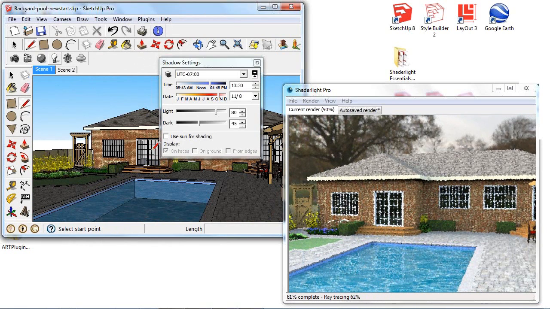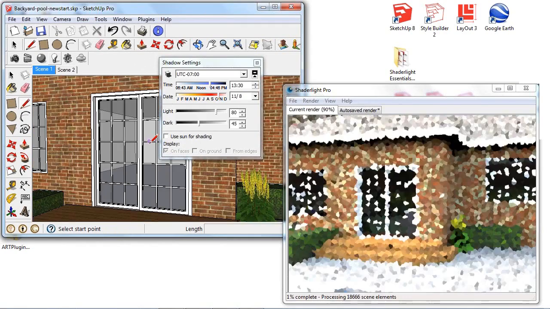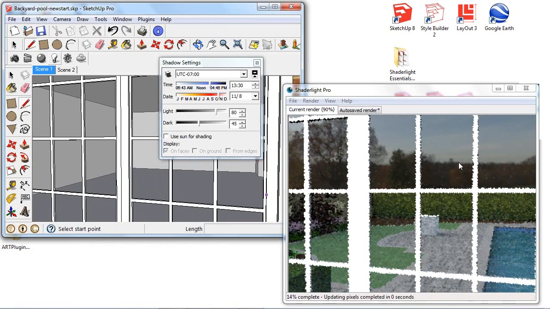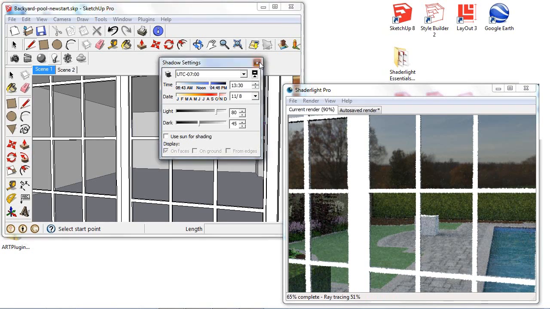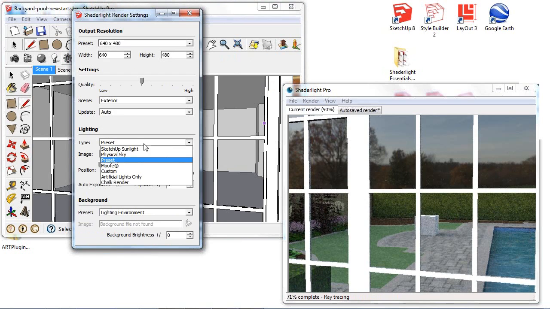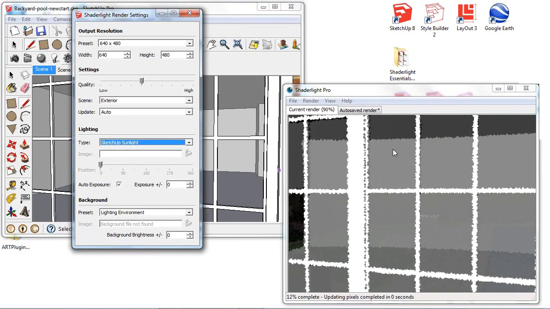Now if I have a look in my glass doors here, I can see the environment actually reflecting in the glass door. This is something we do get asked on support, people say they use SketchUp Sunlight and the glass doesn't look realistic.